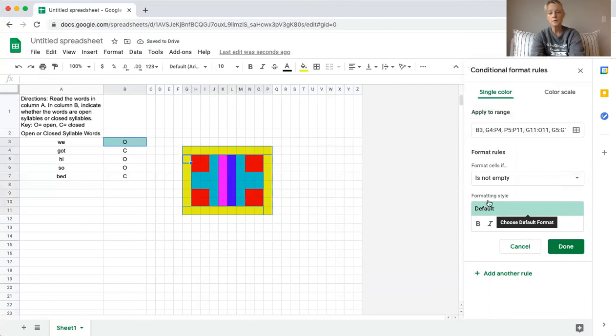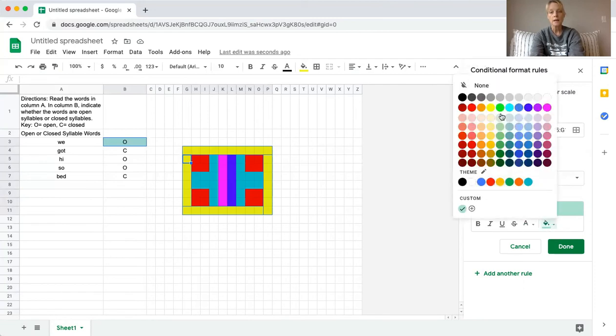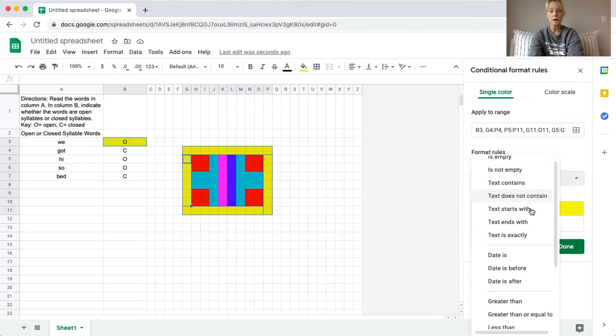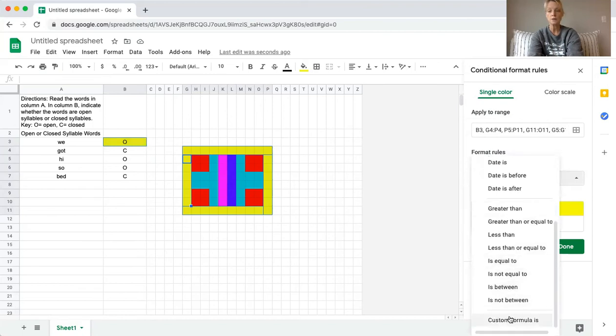So you want to come down to where it says Formatting Style and click on that little fill bucket and click on the yellow so that they both match. You've got the yellow in column B, row 3, and you've also got your yellow boxes in your pixel art selected. Now you want to come to where it says Format Rules. You want to click on the little caret there, open up your choices, come down to Custom Formula Is.